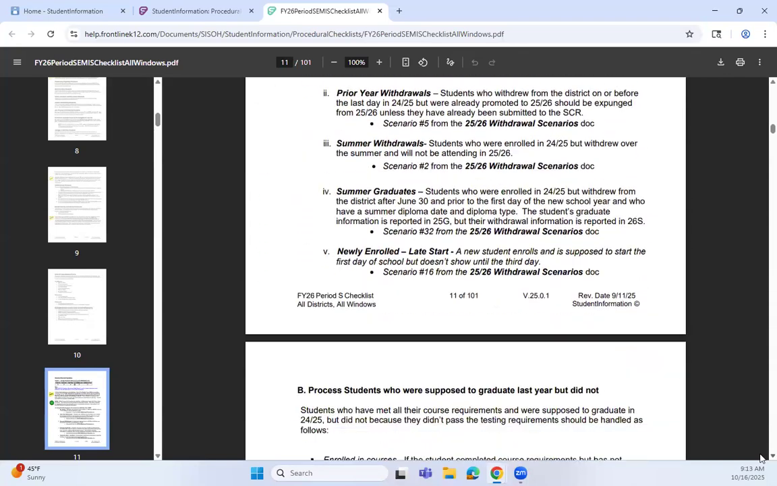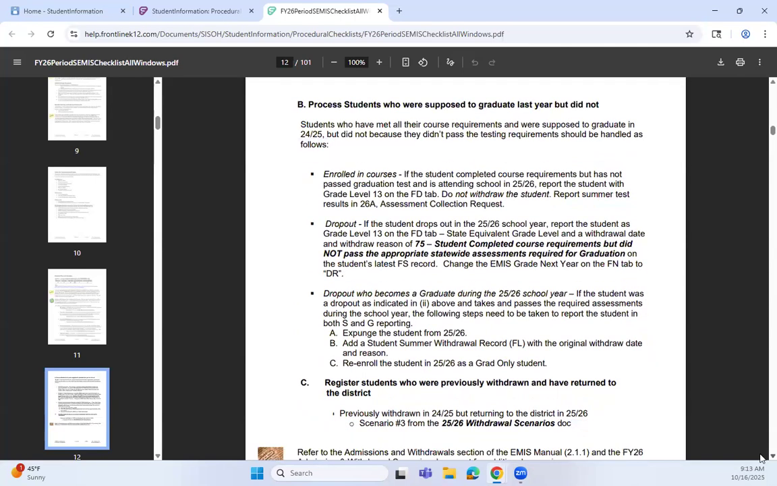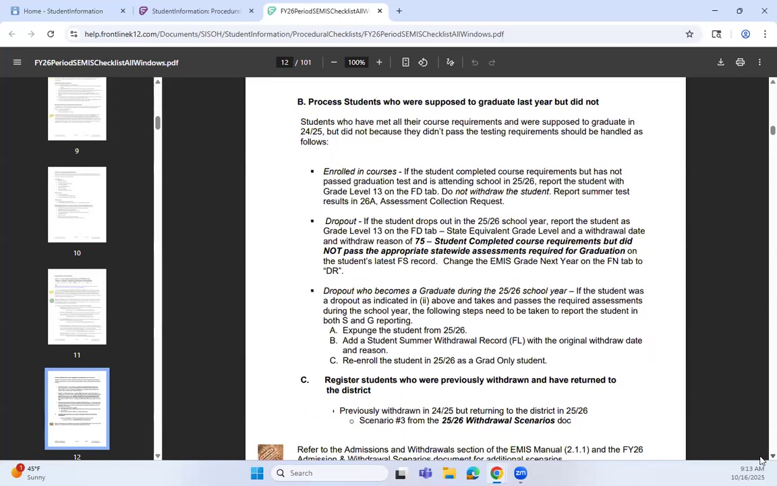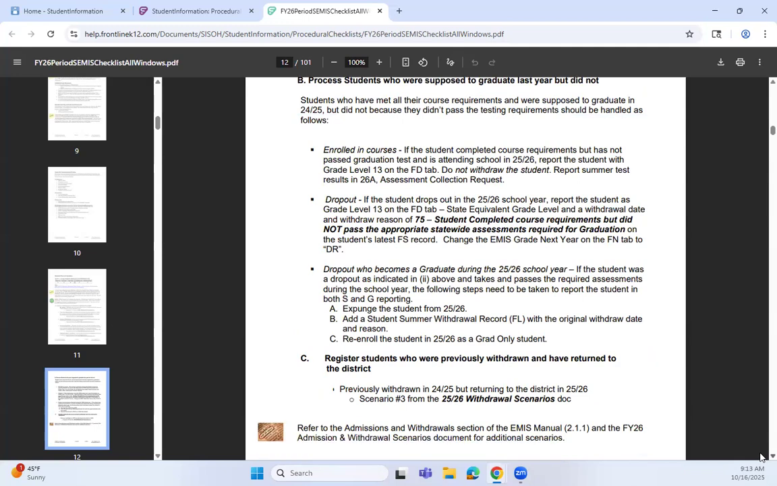As we move on to page 12, process students who were supposed to graduate last year but did not. Again, it goes through the process of what you need to do. Did they drop out? Are they returning just to be tested? Do they still need a couple credits? Did they come back at all? Those are the questions you have to ask yourself. And if you previously withdrew them as a dropout, did they come back? And you need to re-enter them and get that information in there. So those are just some reminders.